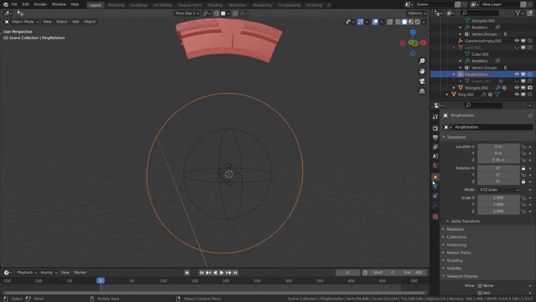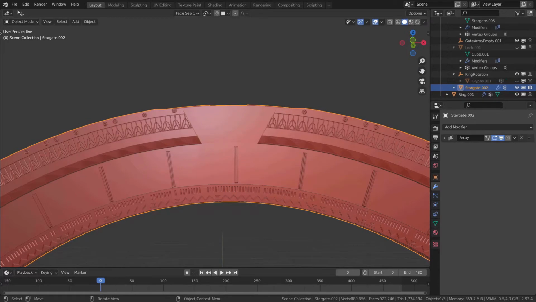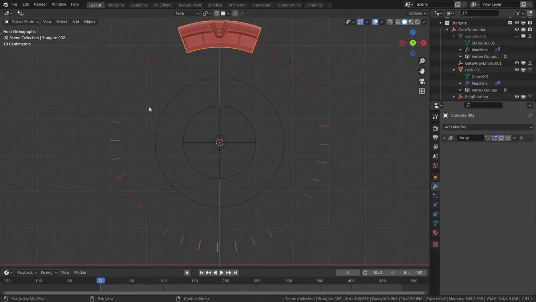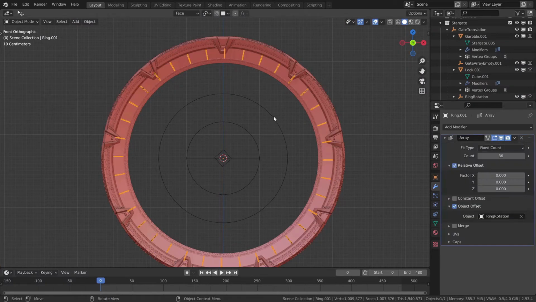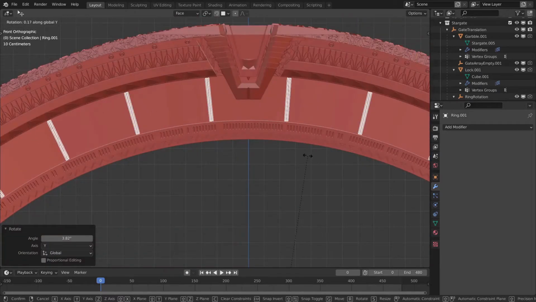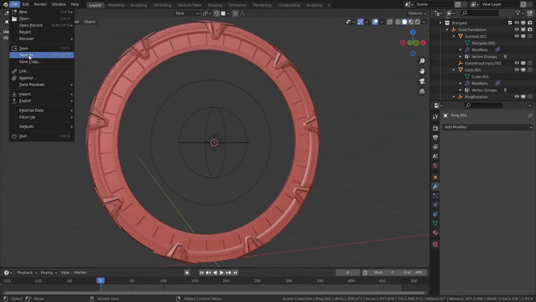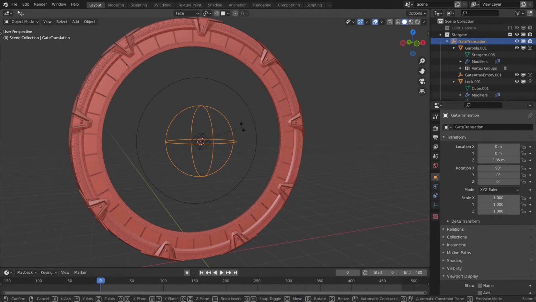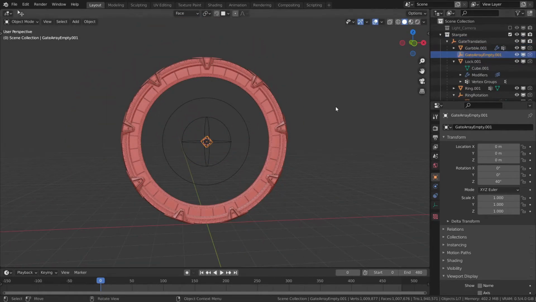The next step I did was to use the array modifier to create multiple copies of this separator. Here I start rotating those separators to place them in the right position. Here I applied all the modifiers and also started parenting objects to the empty.